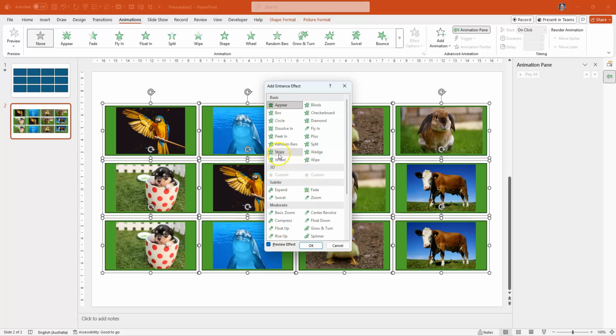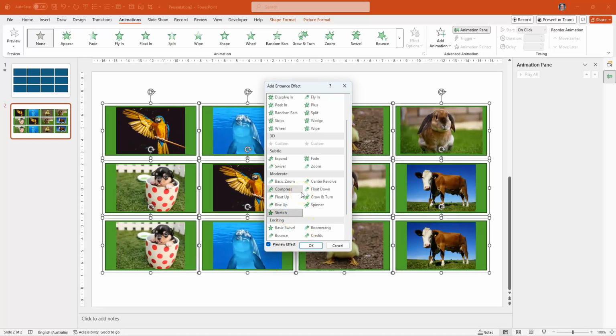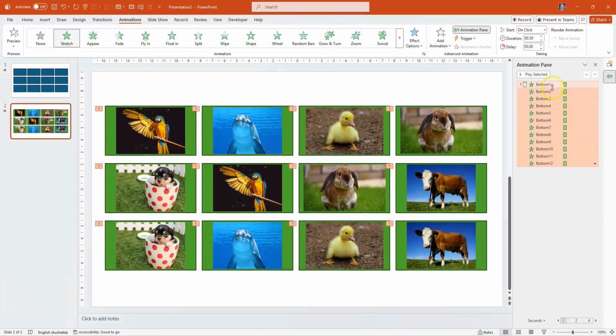Now the one I'm going to pick here is called the stretch. And you can see if you scroll down, it's one of the moderate options. All right, so I'm going to choose that one. And you can see it kind of stretches it back open rather than before where we had it collapse to close. All right, so stretch, and then click OK on that, and it will apply that animation to each of those cards.